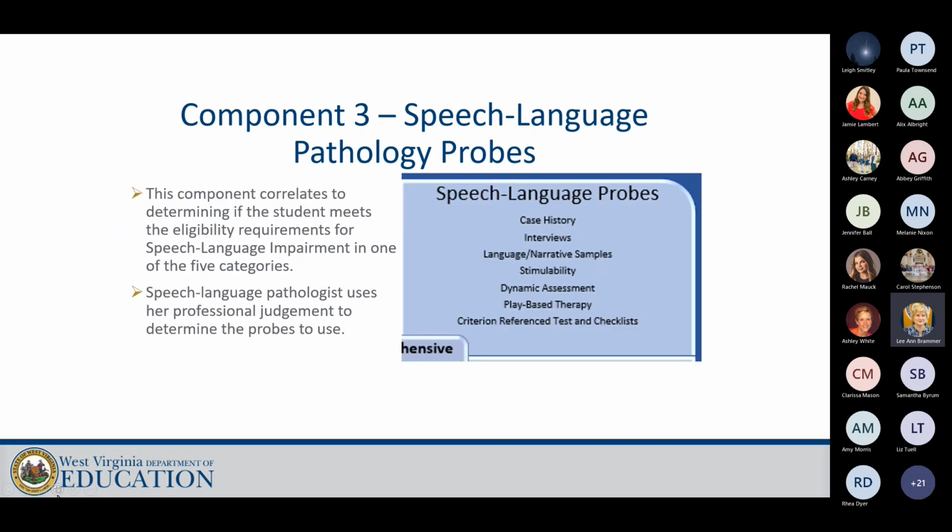As I've been training and doing webinars, I've been talking about the comprehensive language assessments and comprehensive assessments for every eligibility category. And as we've done that, I've talked about all 4 components, which are the academic activities, academics, tests and measures, speech language probes, and then speech language tests and measures. What we're talking about in this session is strictly the speech language pathology probes.